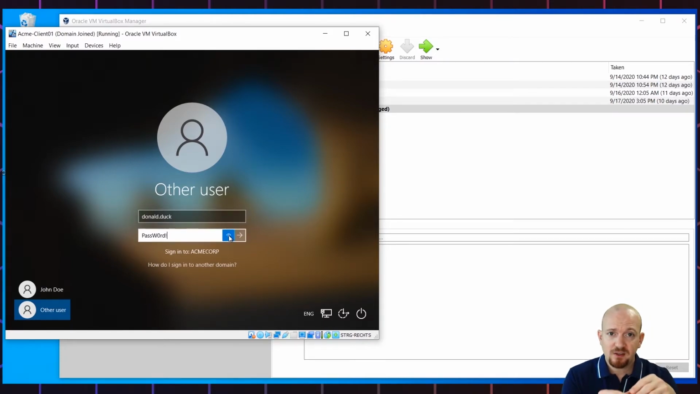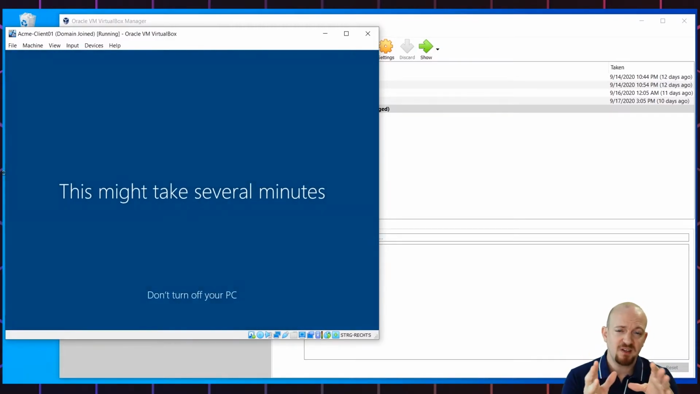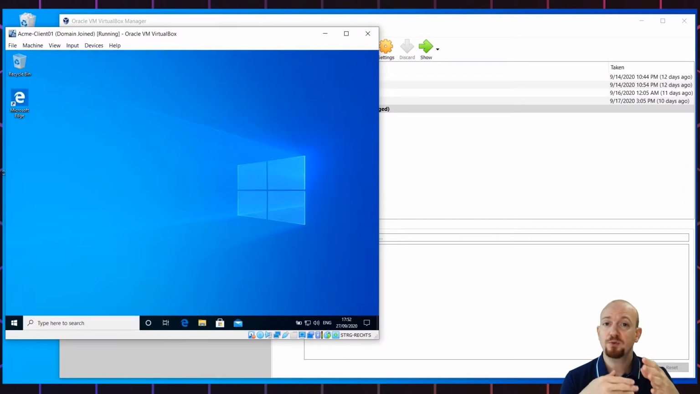Also make sure that it says sign in Acme Corp. And the login will take quite some time in your environment, because in this video I sped this up, but it can take easily 2 to 3 minutes until the user profile, which is now being created, is done and complete. So wait for a few moments, and after that you should see the desktop of Windows 10.